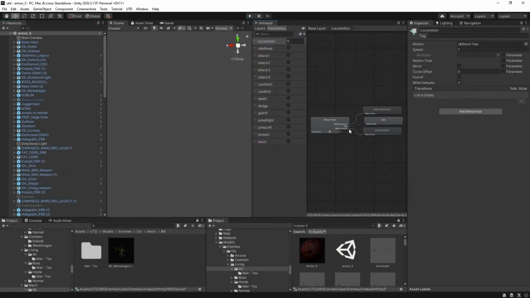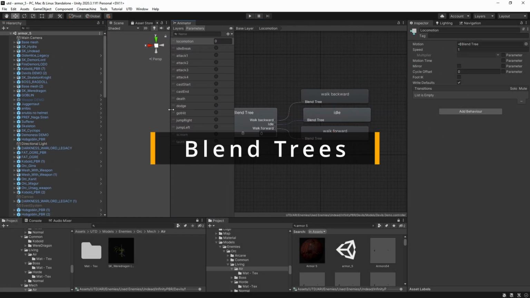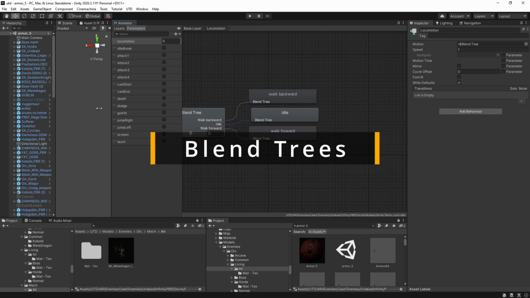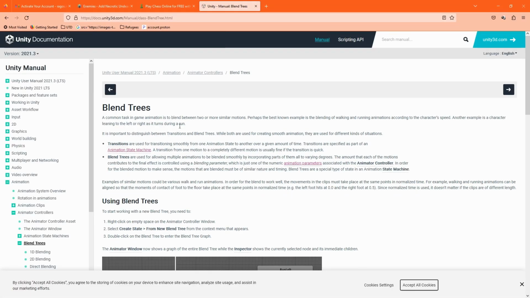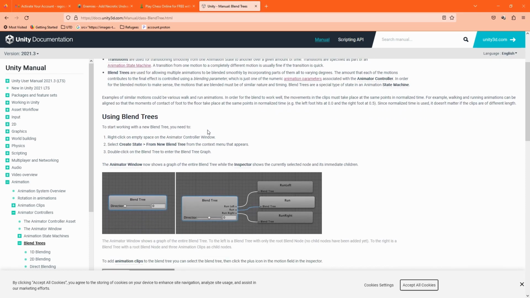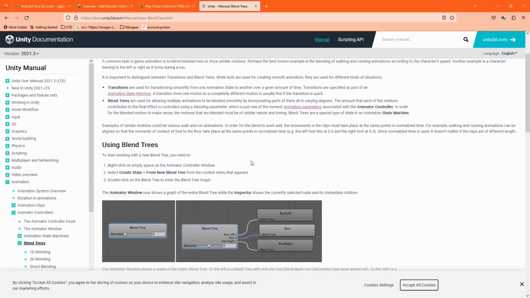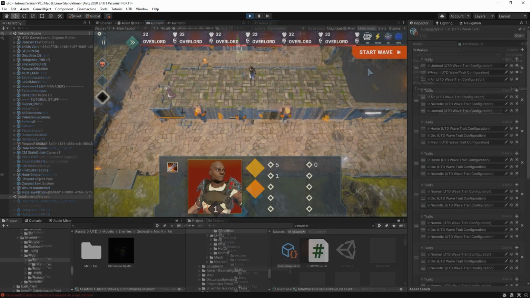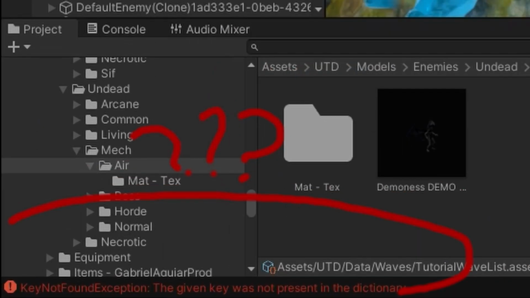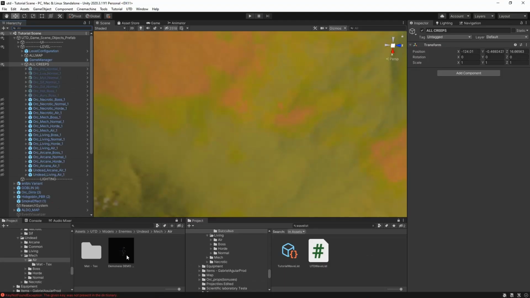Some of the models have been set up to use blend trees. Let's see if there's anything important to know about blend trees in Unity 3D for our work. Interesting. NANI?! Well, we forgot to add the creep to the scene. Let's fix that real quick.